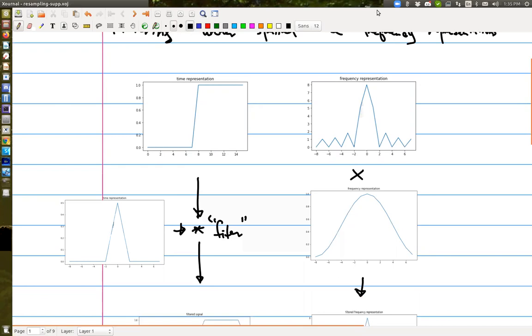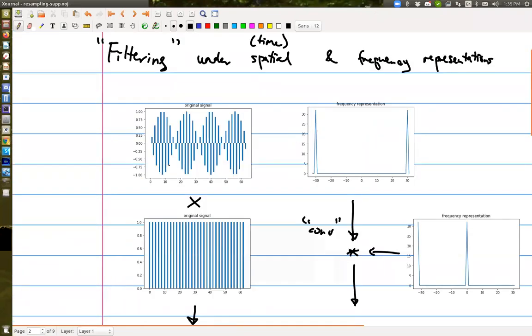So I will have something like this. If I do a multiplication in the spatial domain, then in the frequency domain I will have a convolution. Now, what's the effect of sampling? Let's consider a simple case. I sample every one sample here. I sample the first one, the zero sample, and then I drop the second sample, the first sample, and then I sample the second one, and so on and so forth.